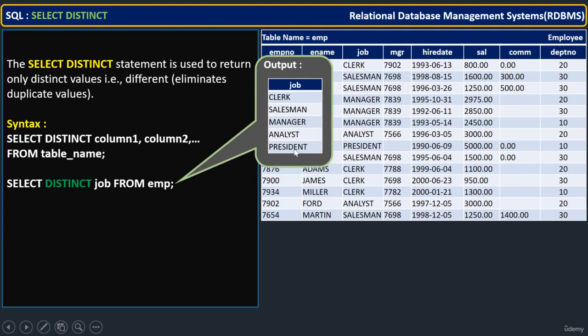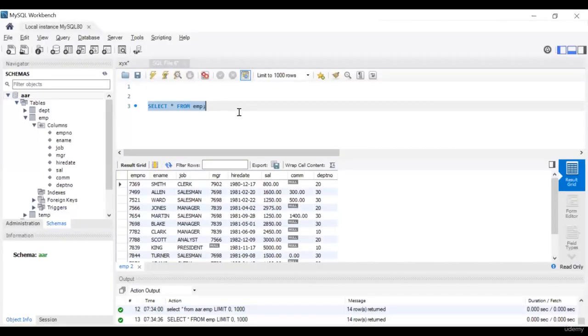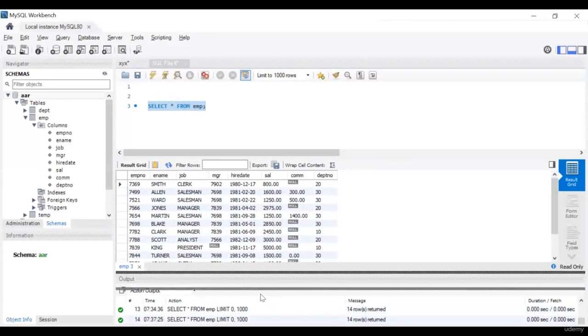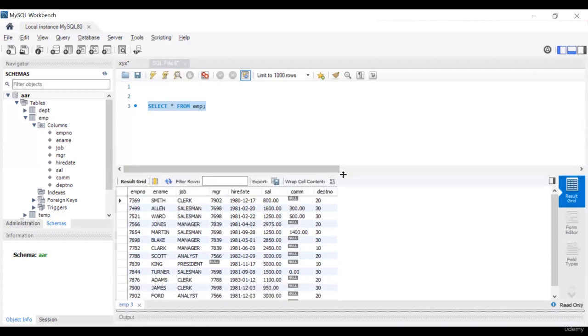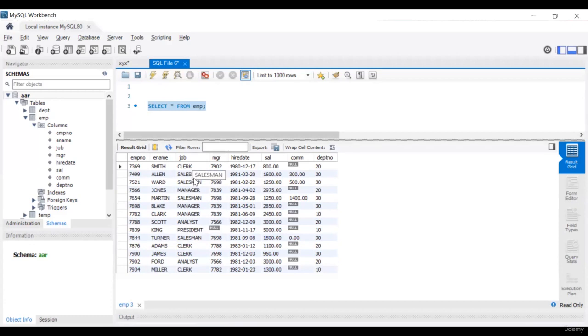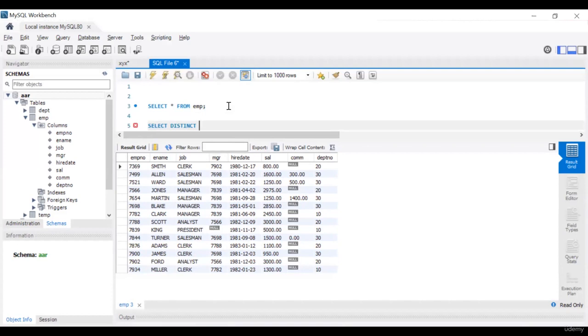Let us observe the same thing quickly in the query also. Here we already have data so that you can observe. Under job, you can observe that clerk, salesman, manager, everybody is there. Now we will use the distinct command. Select, you can use any case, either small or big, there is no problem. Distinct, and the moment I type the keyword, it became blue colored. Then we want distinct values under job only, from the EMP table.